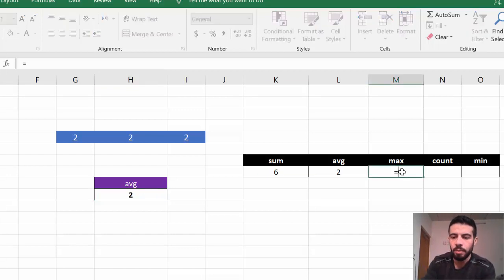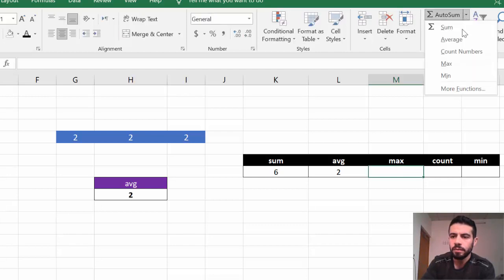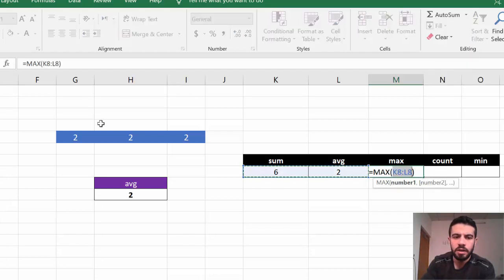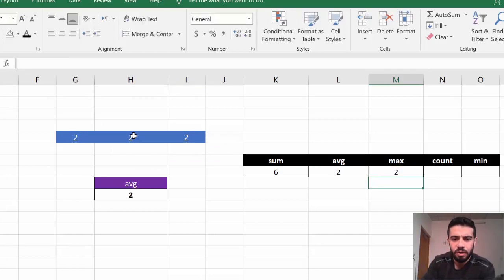Same thing for max, the maximum number. For example, just select that, press here, go to max, and max 1 here. Here you cannot see the max because all of them are 2. For example, I make this one 4, and it will change. You can see now that's 4, the max.